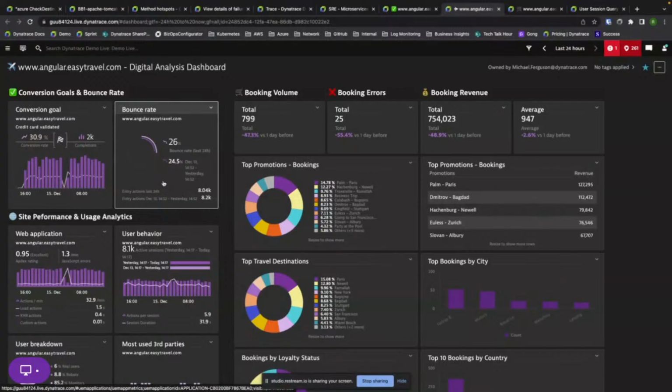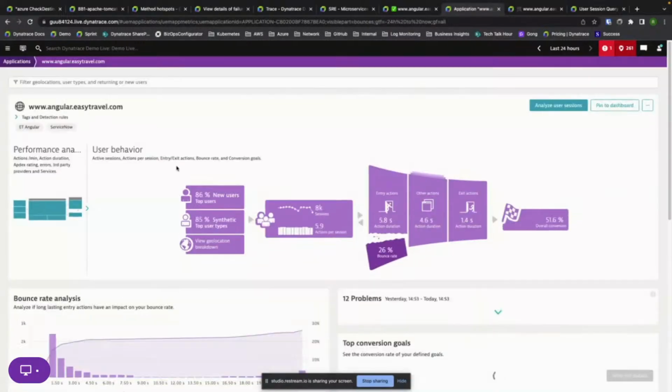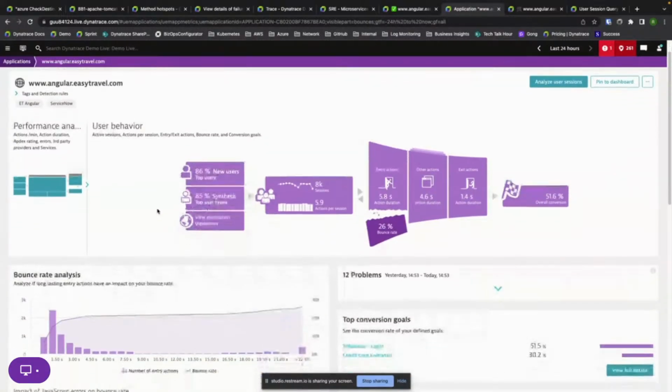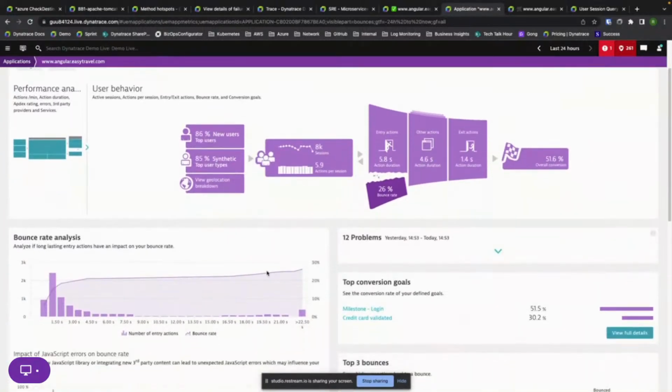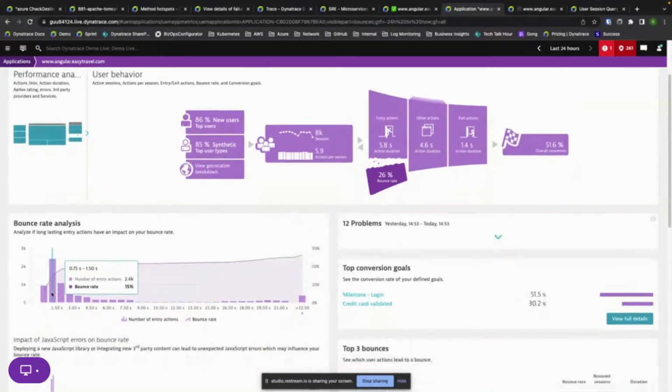Hey Robert, could you do me a favor and click on that tile? The reason being is that there is a little known, very, very useful view here. That's it right there, the bounce rate analysis on your left-hand side. Nobody knows about this, but it's so telling.